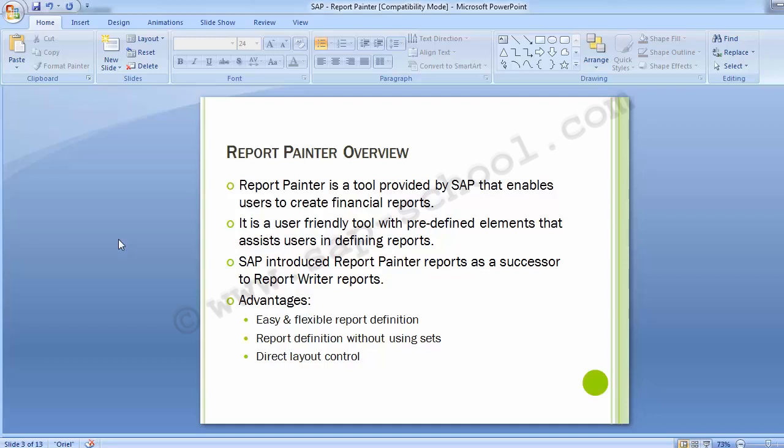So now moving on to the next: where do I find Report Painter in the SAP system? And this Report Painter, who can use it? Report Painter can be used by anyone who has some hands-on experience with the SAP system, but Report Painter authorizations can be provided only to super users or maybe to the consultant level only. It cannot be provided to the users at any organization.